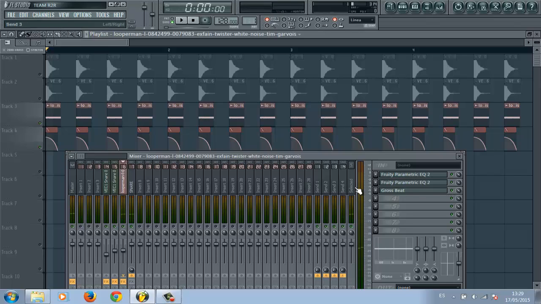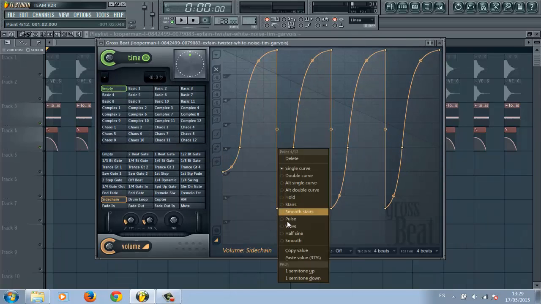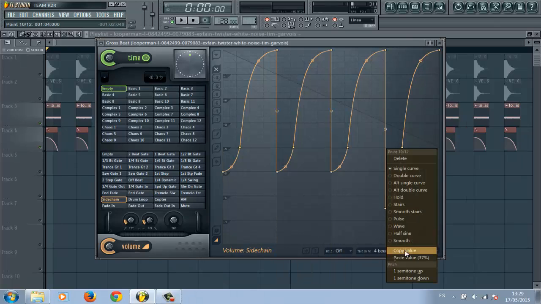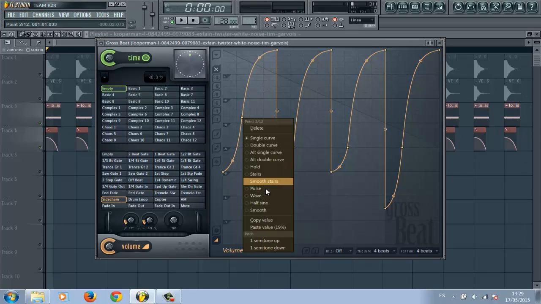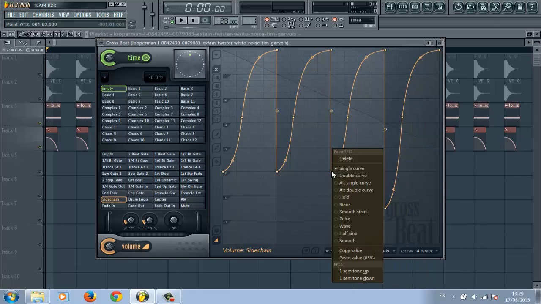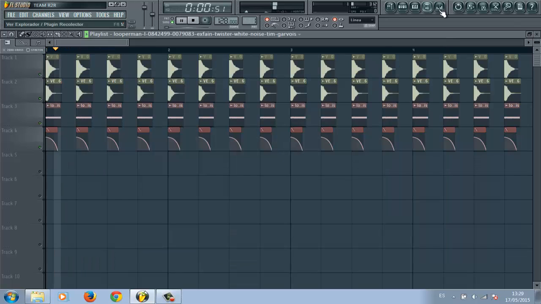Why do we want this? Because when the snare hits, the noise is not going to be there, so the hit will be cleaner. Maybe this is too much. You can reduce it a bit, like this, for example. Copy. This a bit more like here. Yeah. So now we have this.